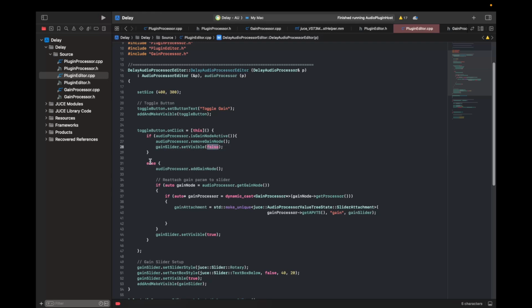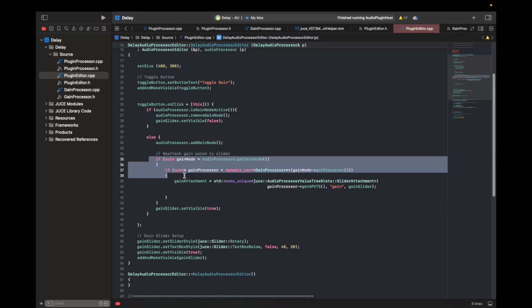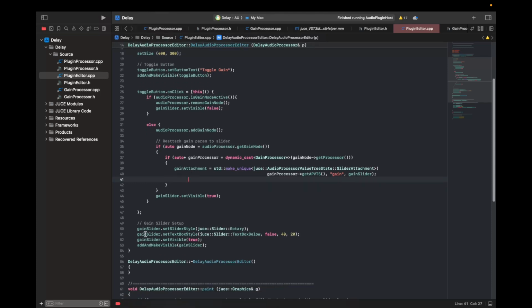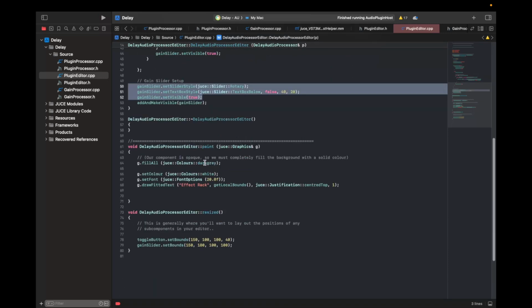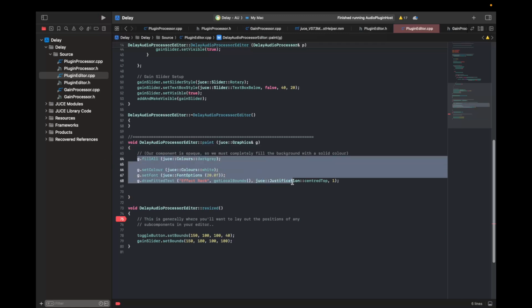Now if the gain is not active, then we want to add the gain node to our graph, and then we want to make it visible, right? So this is just making sure that we are attaching the gain parameter that's actually changing to the slider that we make visible. And at the end, we're just making the slider visible or not. And in resized is where you actually go in and set the bounds and the location of your components. In our paint, this is what gets shown on the screen.